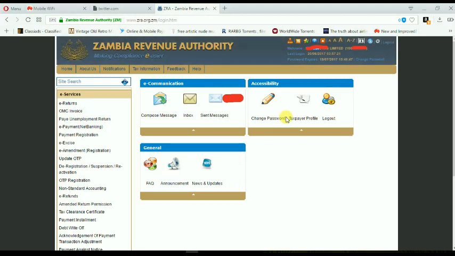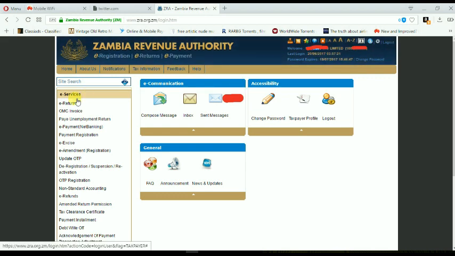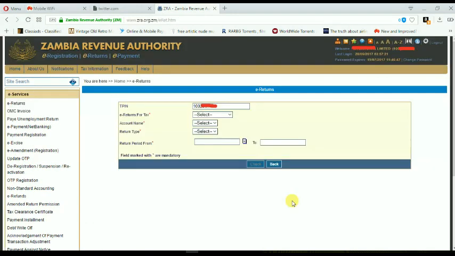It brings you to the landing page. On top, it shows you your company name as well as your TPIN. But what we want is on the far left menus. Click on eReturns. Once you have clicked on that, it's going to bring you onto this page. Your TPIN will be shown automatically on top.